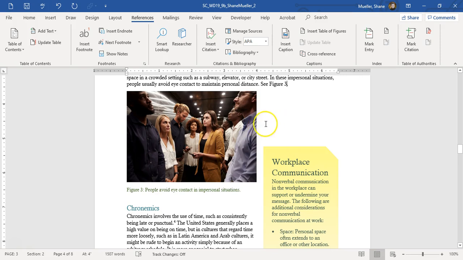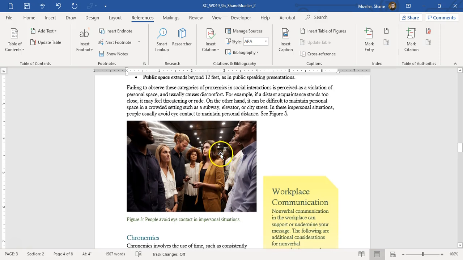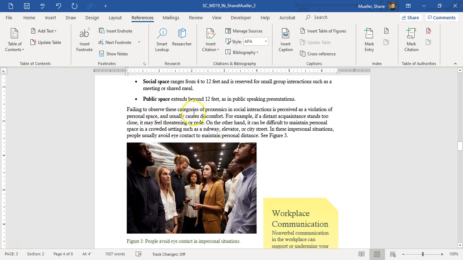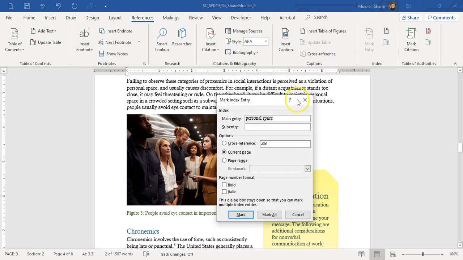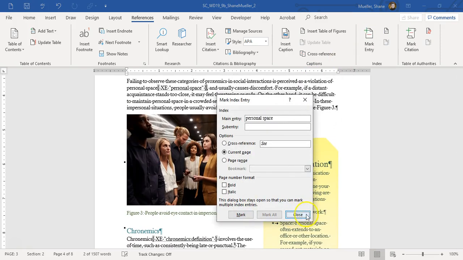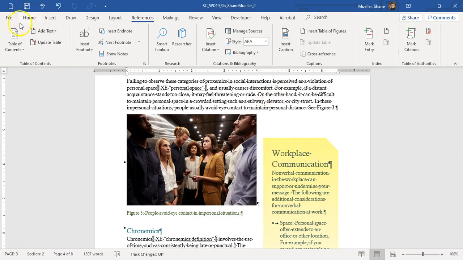All right, then step 6 says on page 4, the sentence before the elevator picture that begins, failing to observe these categories right here. We're going to mark personal space as an index entry. Right here, personal space. So we're going to select that text. We're going to mark that entry as personal space, mark it and close it. And if you want to turn off those formatting marks, you can. If you want to keep them on, that's fine too. We'll do it at the end.